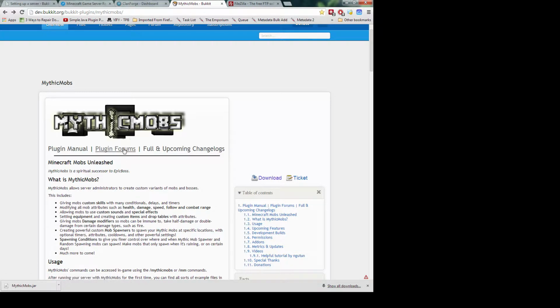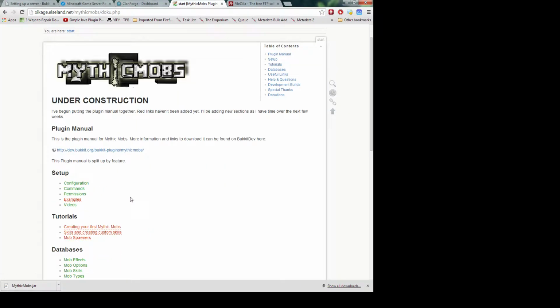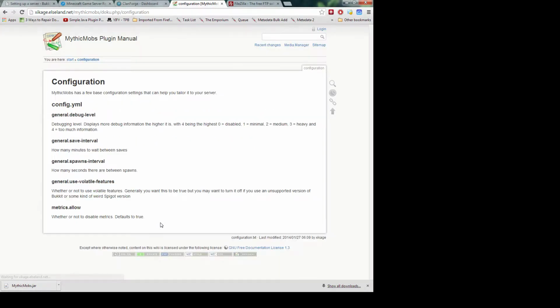that the plugin manual shows the configuration setup and what each thing does. So, this is just for config.yml. Here's a few base configuration settings that can help you tailor it to your server. And this is really important.